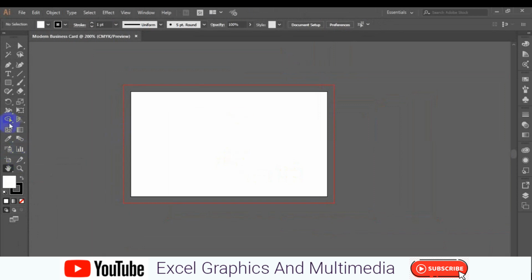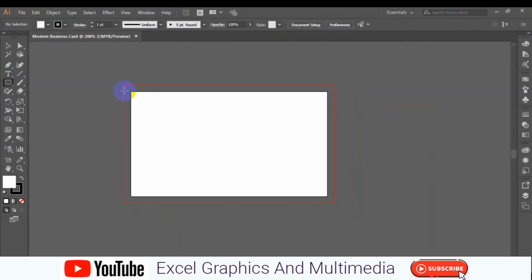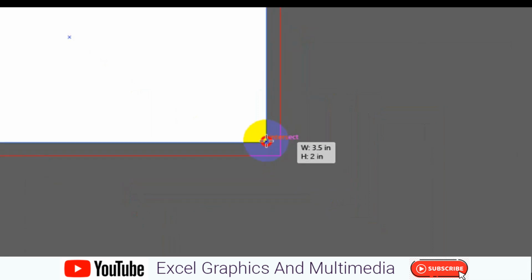Okay, next thing you want to do is to go to your toolbar right here. Make sure you select your rectangle tool. When you select your rectangle tool, you have to draw from the top down to the bottom right here, and make sure you make it 3.5 by 2, just like what you see right here.